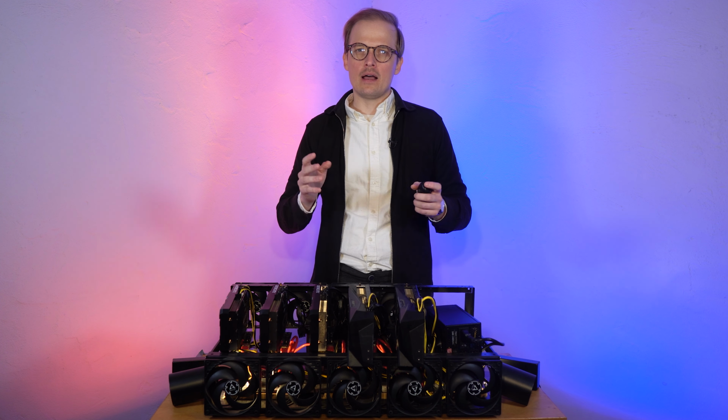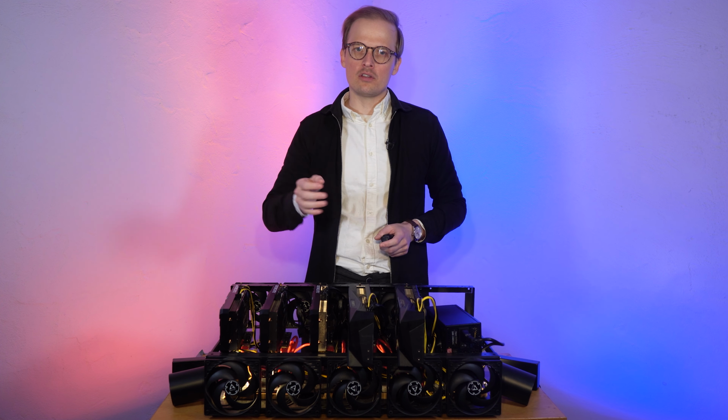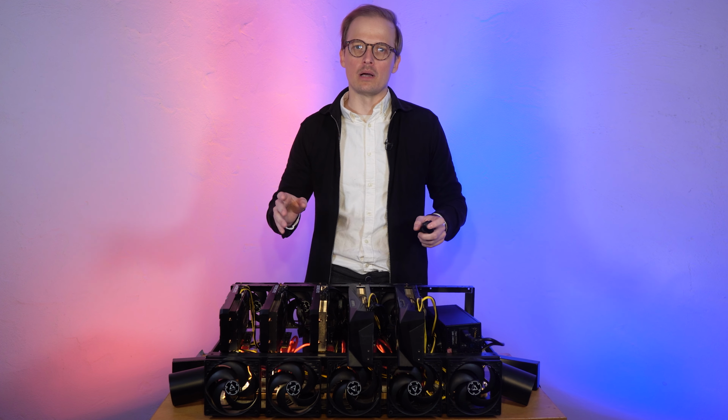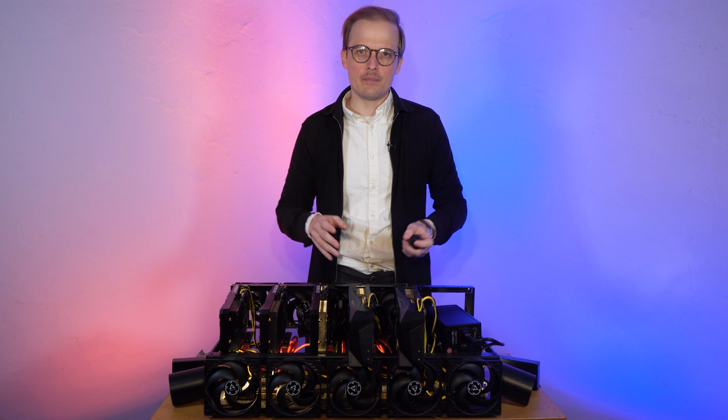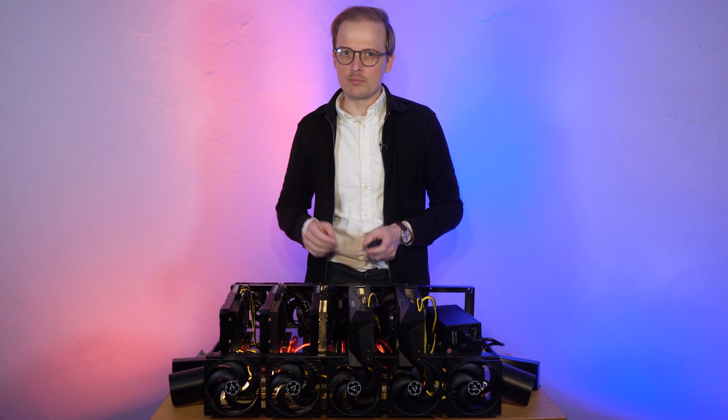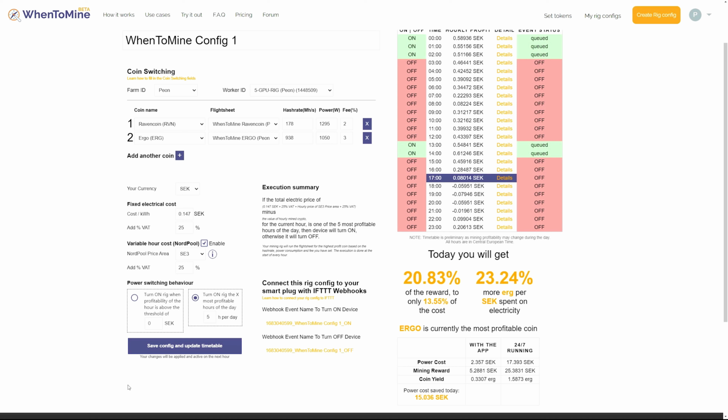We have to create one IFTTT applet for turning on the smart plug and one IFTTT applet for turning off the smart plug. And it's very simple, it's just a few steps. Let's start with the IFTTT applet to turn on the smart plug. First go to the WhenToMine config that you just created and copy the webhook event name for turning on device.